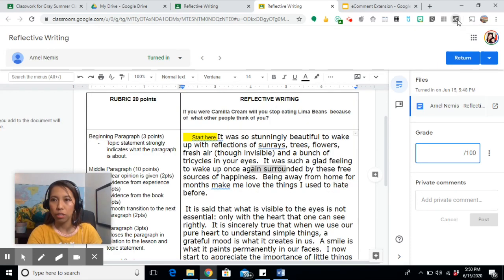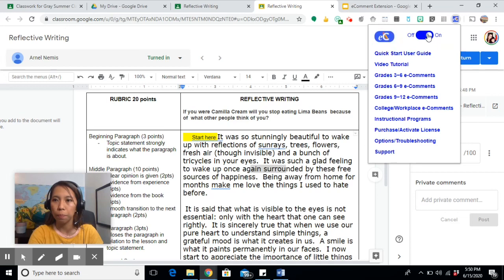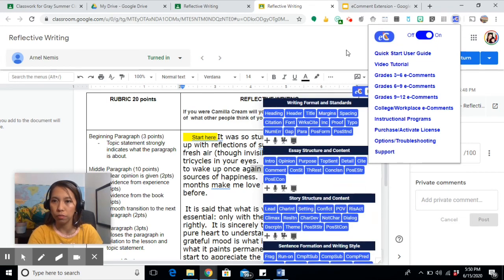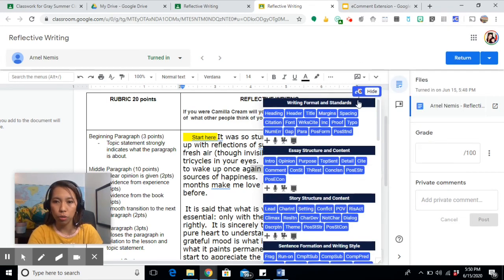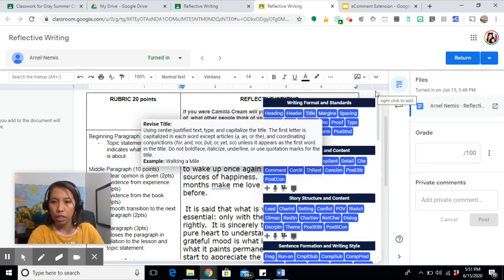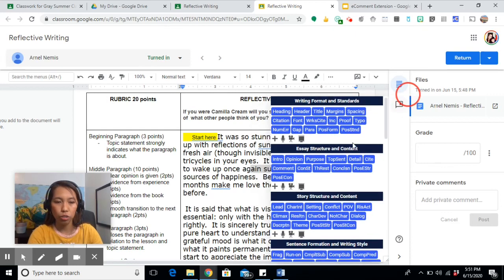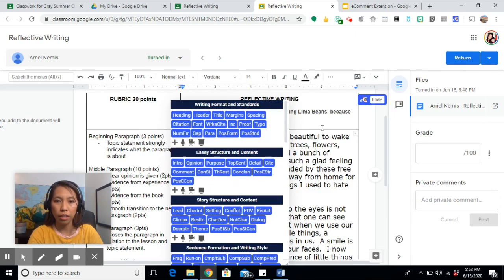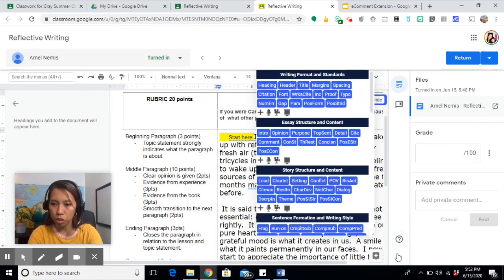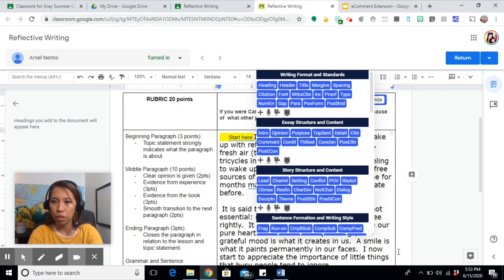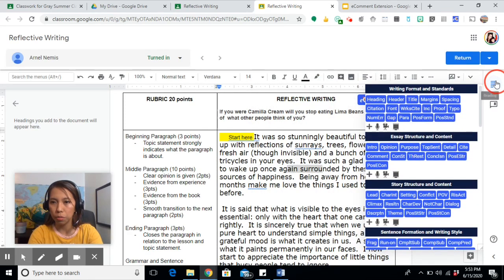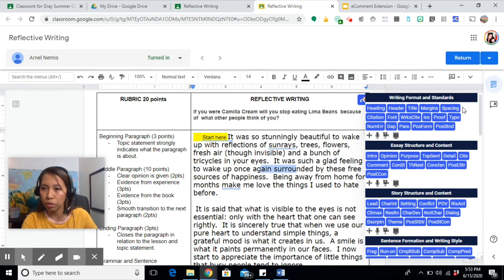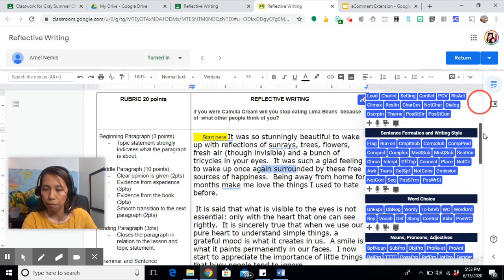So let's click on e-comment. Let's turn that on. Once it turns blue, it means it's active. So if e-comment is active, once you open this Google Doc, it will automatically show this one. If you want to hide this comment, you just click on this one. Let me just click this arrow so I will have space to put this one. These are the common comments that we usually put in written feedback.